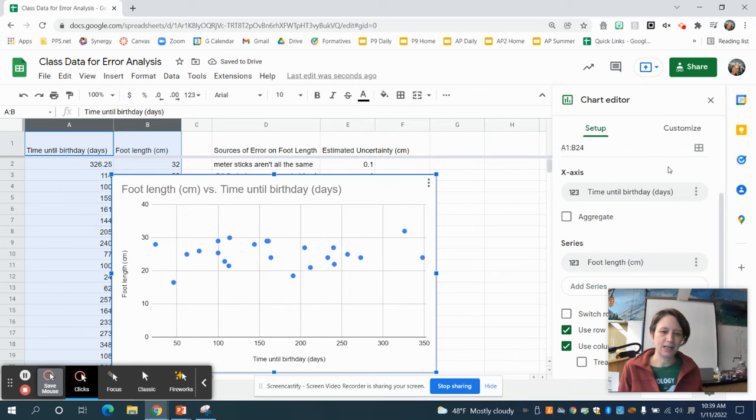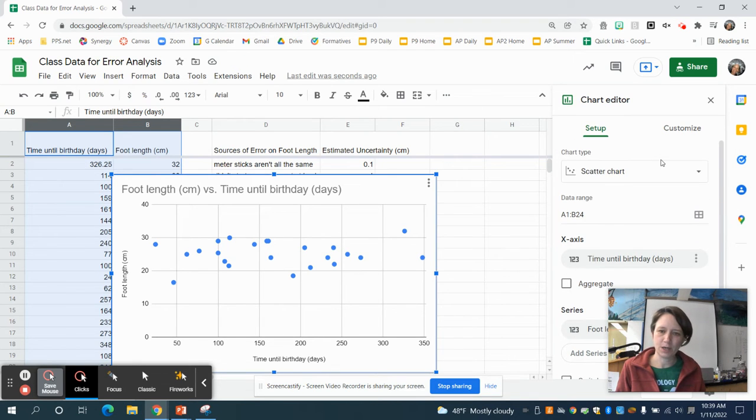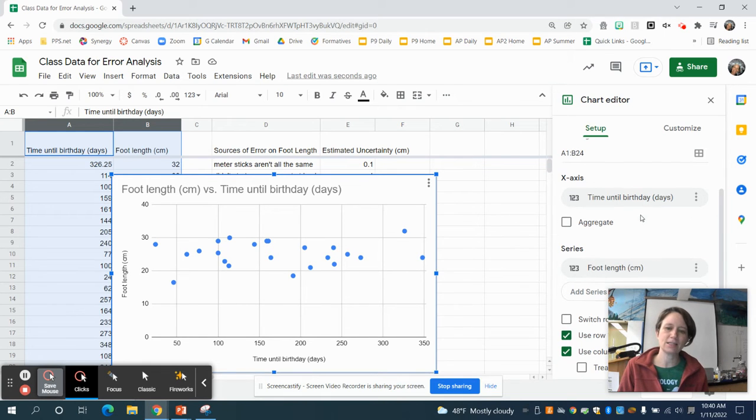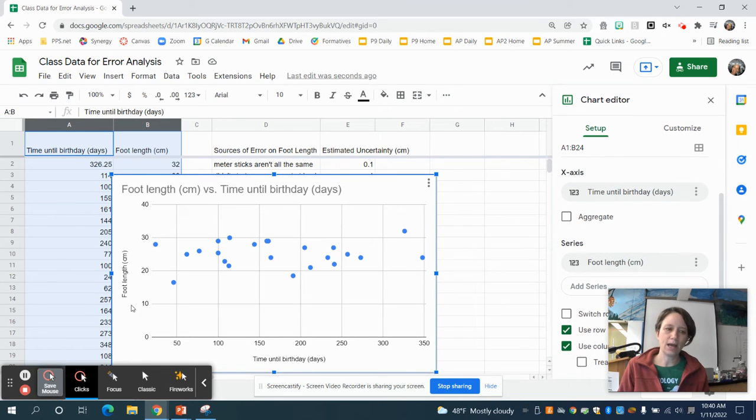Hopefully you get lucky like I did and it defaults to the right kind of chart, but you should double check to make sure your chart type is scatter chart. And you should make sure it has the right variables on each axis. So as we said, the time until birthday is independent. That's going on the x-axis. And the y-axis, my dependent variable, is my foot length. And that goes under the label series under setup. So that's what goes on the y-axis.